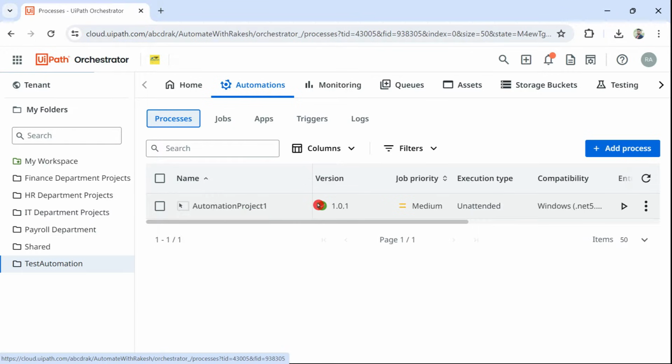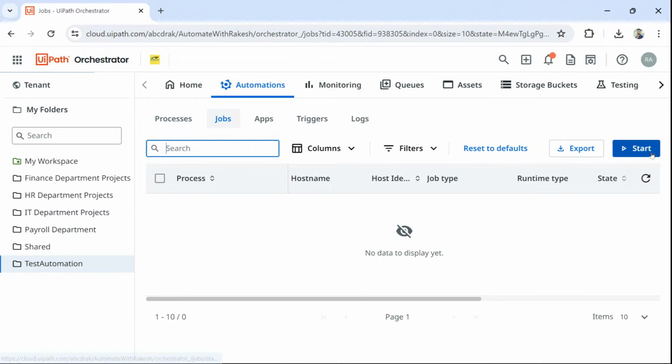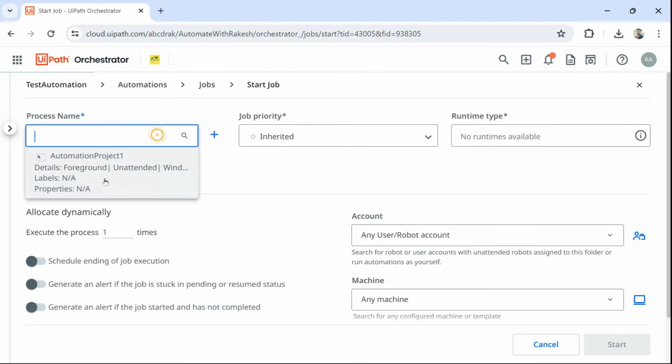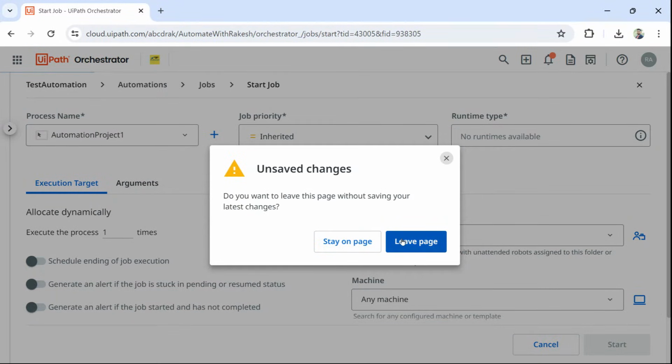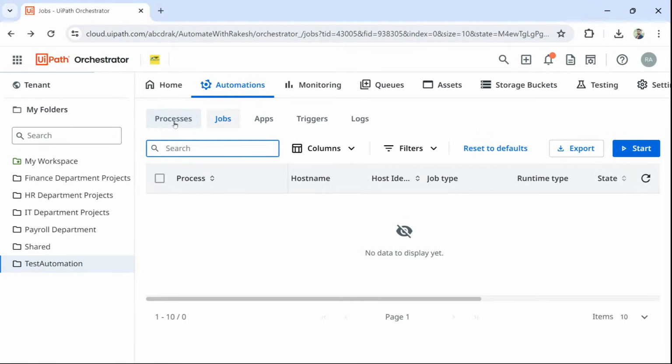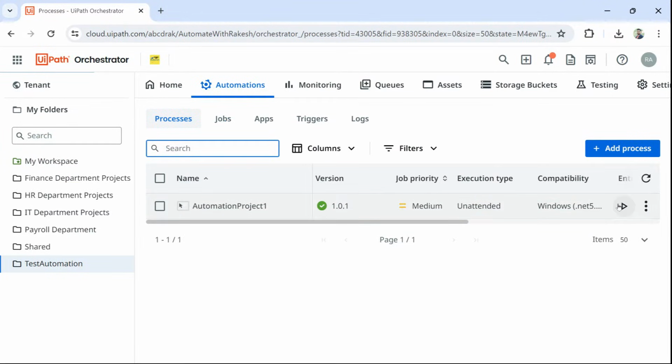Once you have created this process, then what you do, I want to run and see it. So you see a direct button here, start a job, or else you can go to jobs and hit on start and it'll ask you to select your process. You'll select the process and do it. This is another way. The simplest way is I can simply go to the process tab and click on this button. So let's click on this button and let's see what appears.